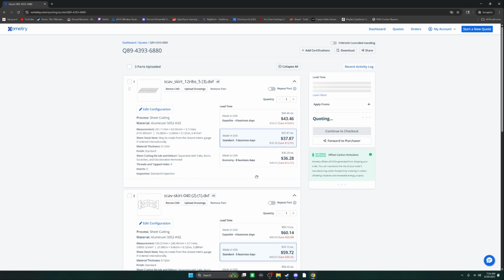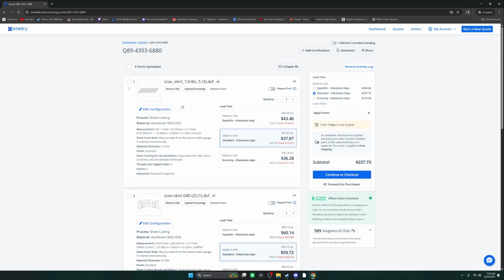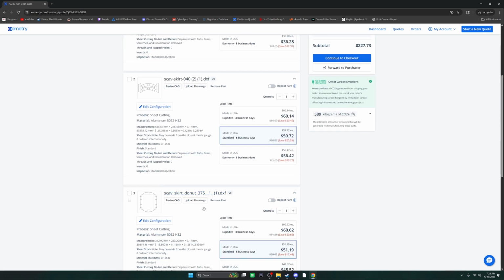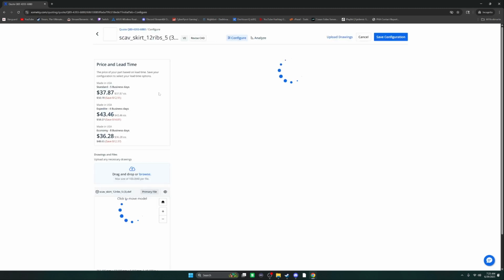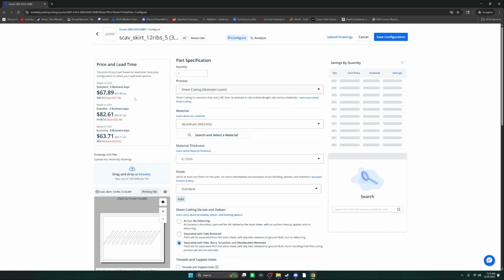Okay, once it loads all your parts into the quote, you'll notice the name of the part right here. At the end of the part name, it's going to tell you the size. We did that on purpose. You see right here, it says 040, this says 5, this one right here says 375. We did that so you don't have to go back and look to see what the part is when you're reconfiguring it. Because when it loads all these parts, they default at 0.125 inch, we have to edit the configuration. So click on each part.